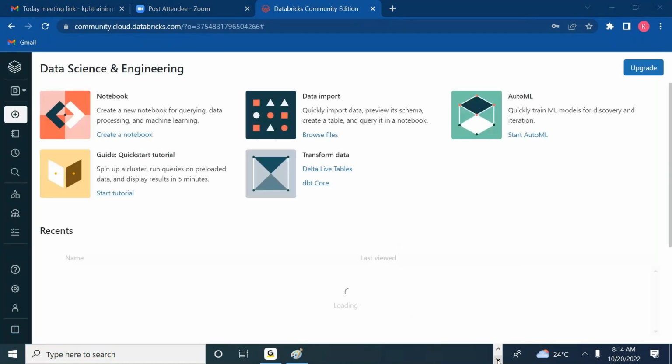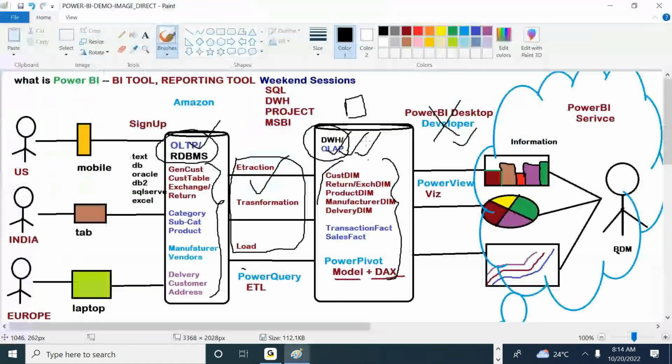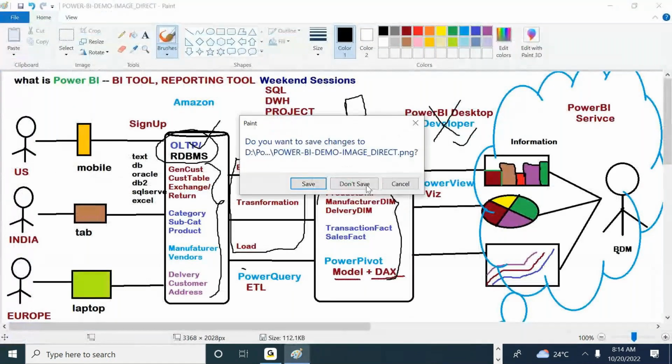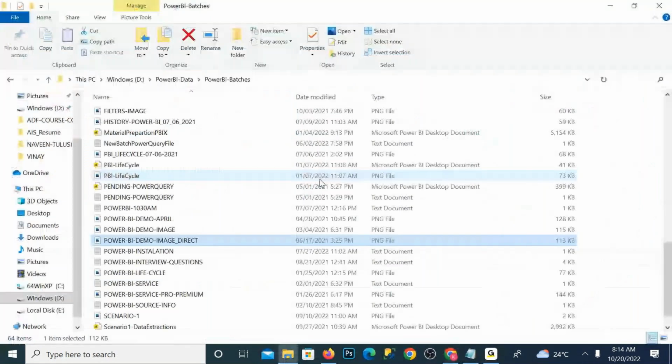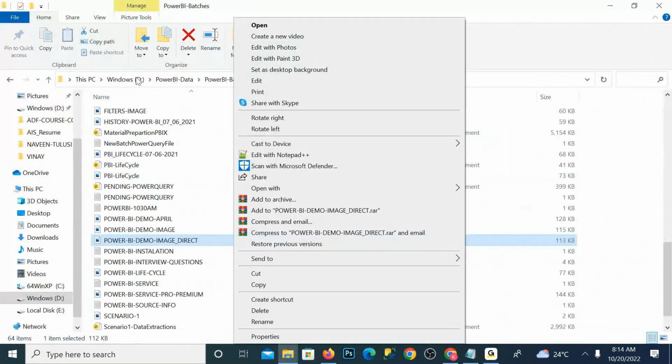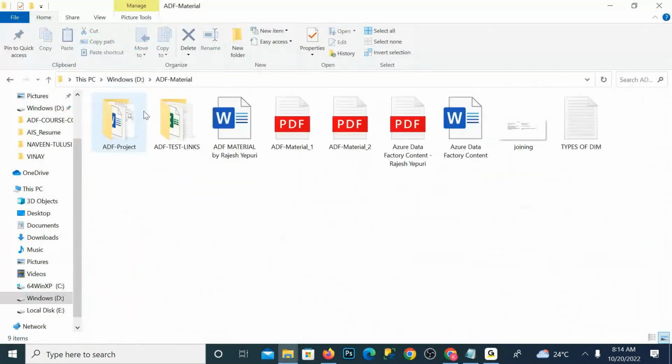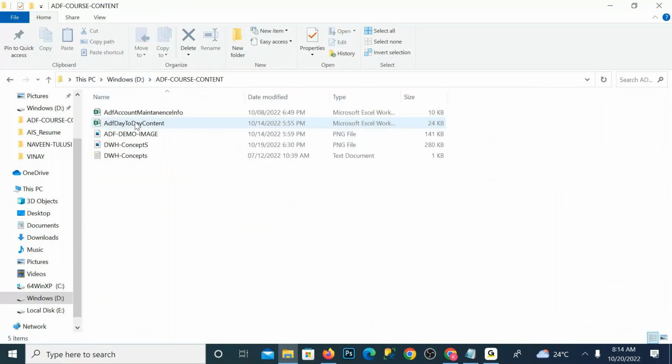How do we construct the data warehouse? This is the main agenda for me to do the session from today. So instead of this, I'll just try to show you this part.